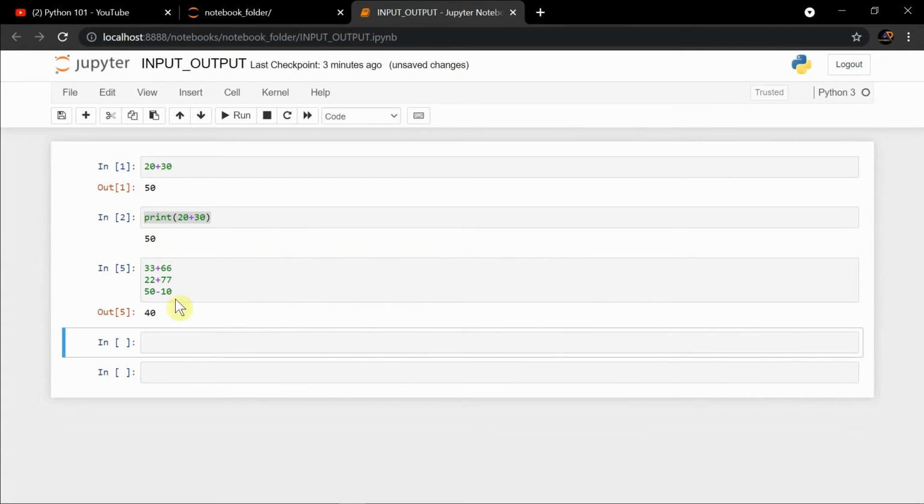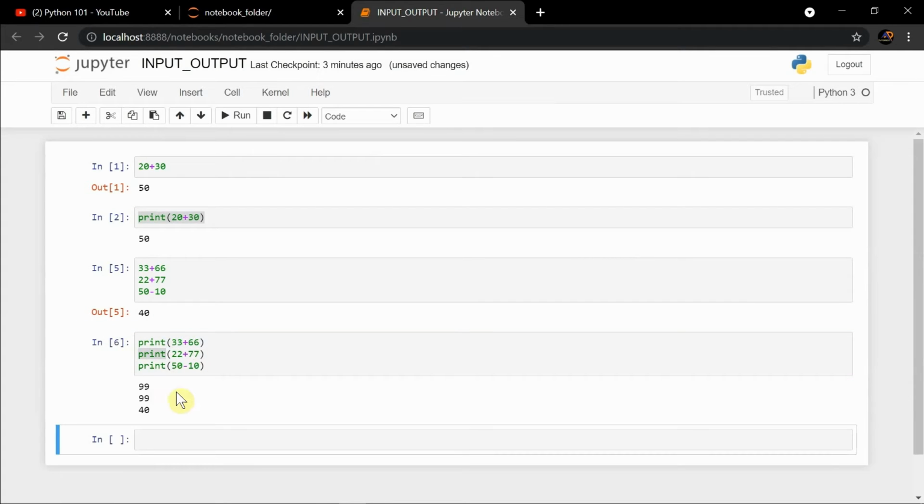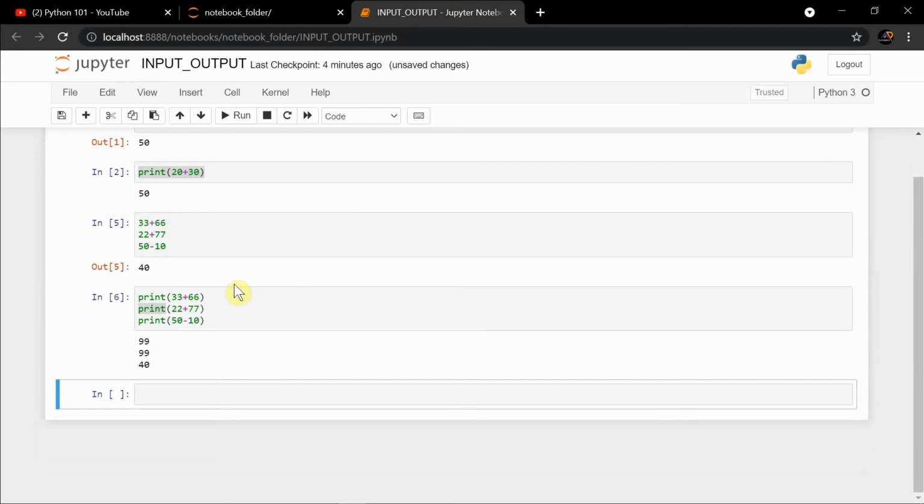But if you use print, like with the same expressions in the next cell, Control V, I'll just use print 33 plus 66, the same thing, I just put those expressions inside the print function, and now I'm running this cell. So you can see 99, 99 and 40. You can see every line of the expression is printed on the screen. That's what the print function does.